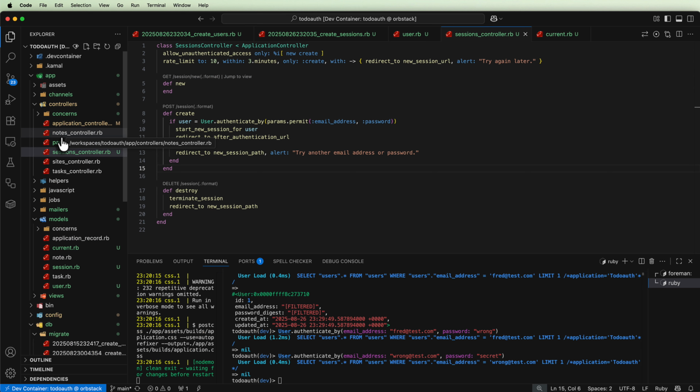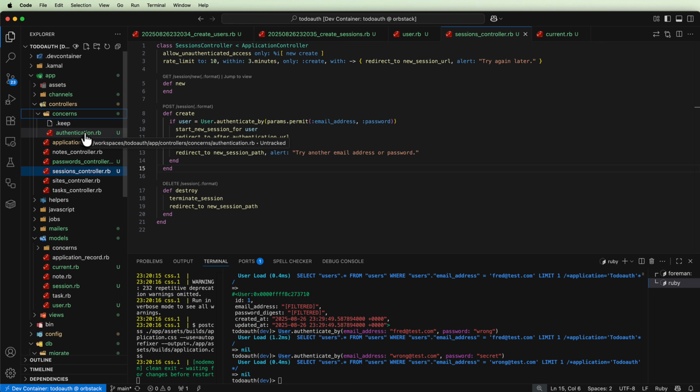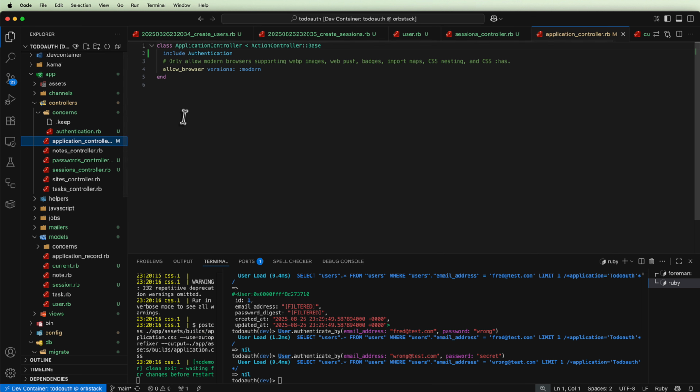Now the generator also generated us a sessions controller, a passwords controller, and also an authentication concern. So the authentication concern gets loaded through this application controller, and we include the authentication concern right here. So what is a concern? A concern is a bunch of code that we want to group together. We want to name it together. So all of our authentication logic belongs in one file. And so we call that authentication, but we want to share it with all of our controllers.